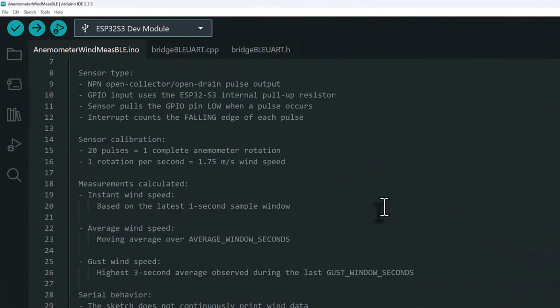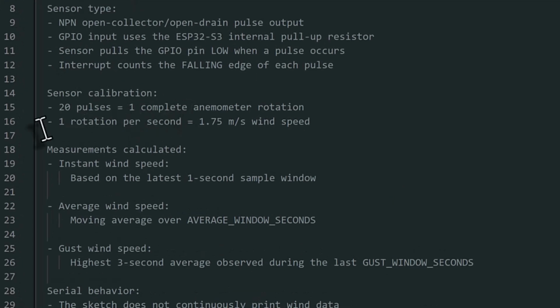Okay, we're looking at my anemometer wind measurement over BLE. This is an Arduino sketch. I'll post it on GitHub. I also have a version that doesn't have Bluetooth. It just has the serial monitor code. So I'll post that as well if you're not interested in Bluetooth. But I have some notes here. Basically, for my model, 20 pulses is 1 complete anemometer rotation. 1 complete rotation per second is 1.75 meters per second. And I do this all in constants, so you can adjust this to whatever anemometer you're using.